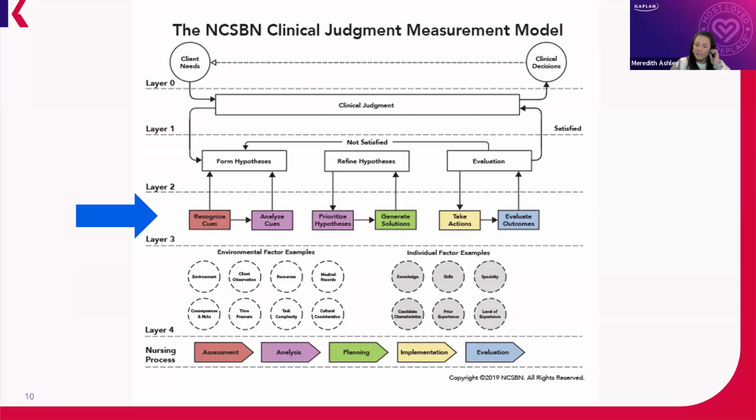This is from the NCSBN's page, and this is a picture of the model for the clinical judgment measurement model that was just released with the new NCLEX. So you can see that there are a lot of layers to this. One of the most important layers in test question or item writing is layer 3, and that is going to show you where the cues are and how that correlates to the nursing process. And it's color coded in that manner.